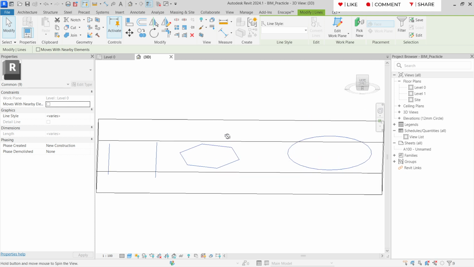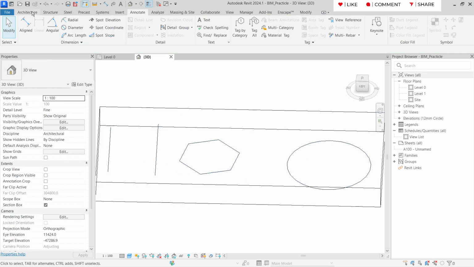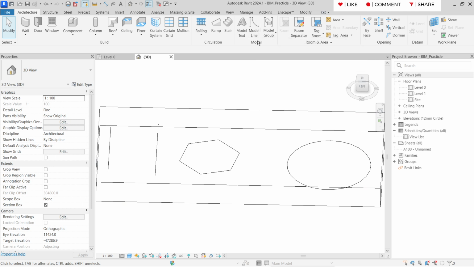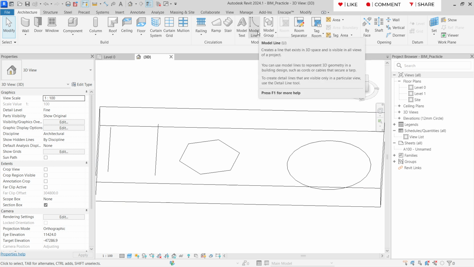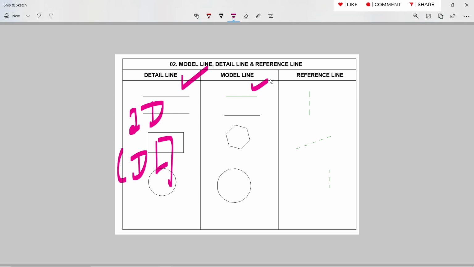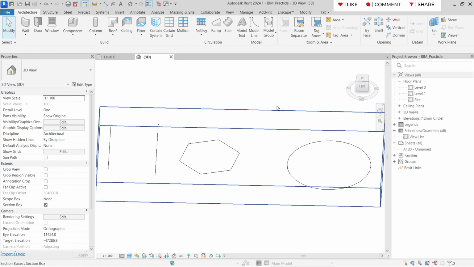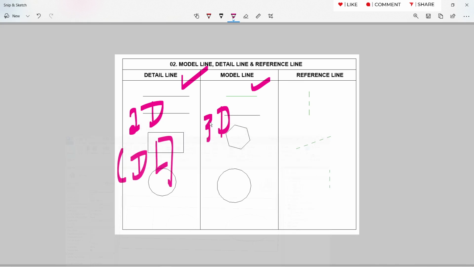See this. Where we can find it: in Architecture, here is the option called Model Line in the Model panel, and here we can find the model lines clearly. This is the model line, this is the 3D line. Then what would be the shortcut key? When you click here, LI is the shortcut key for line. It is visible in all the views. Make sure that when you are explaining to someone, you explain in such a manner that it is understandable and clear as well.